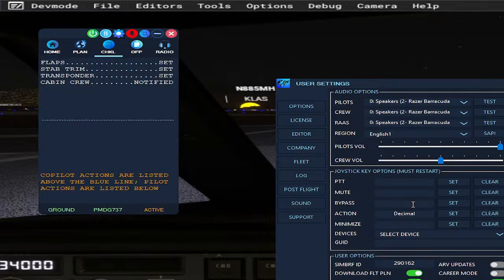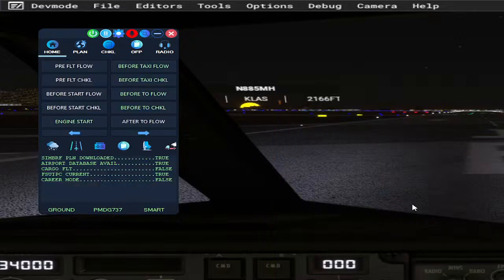Before takeoff checklist. Flaps. Set. Stabilizer trim. Set. Transponder. Set. Cabin crew, prepare for takeoff. There we go. Notified. Before takeoff checklist completed. Now we're on track here, Brandon. Alright.